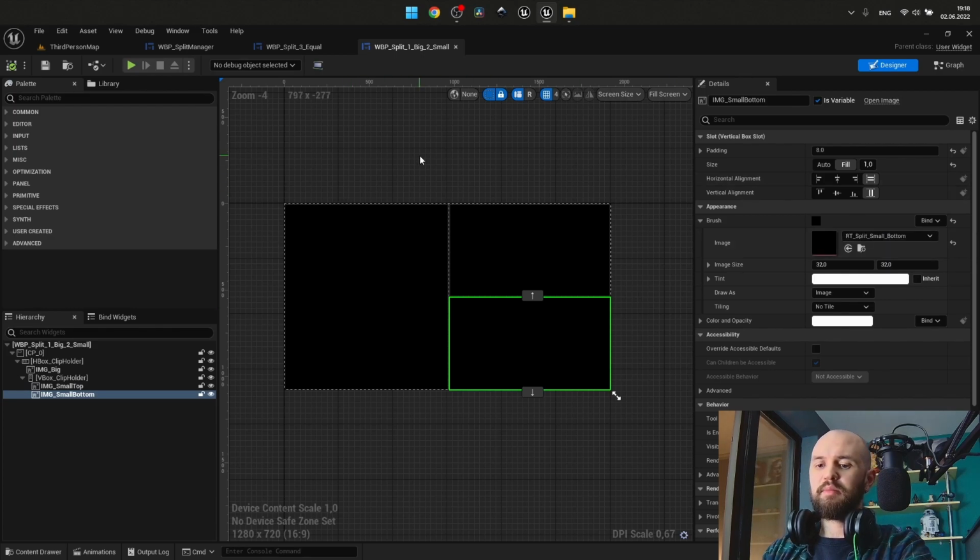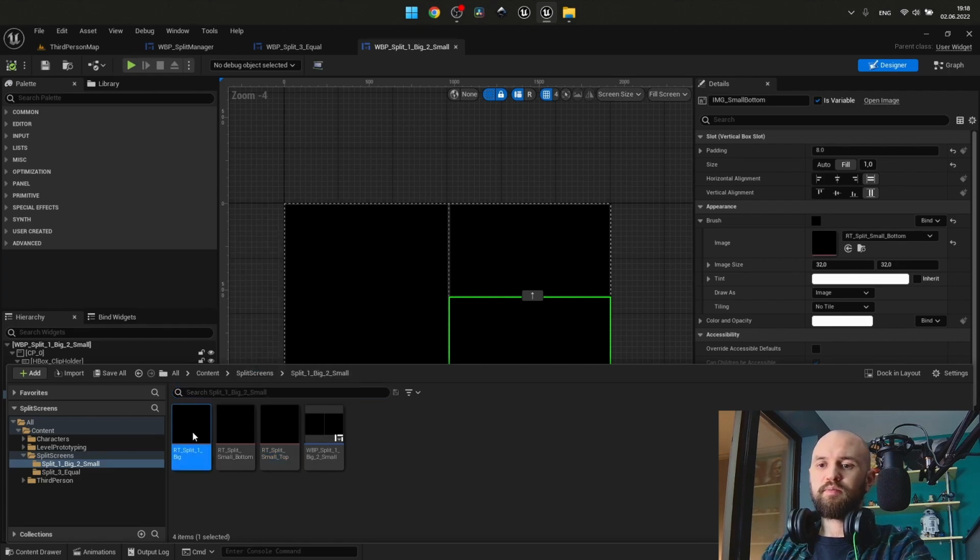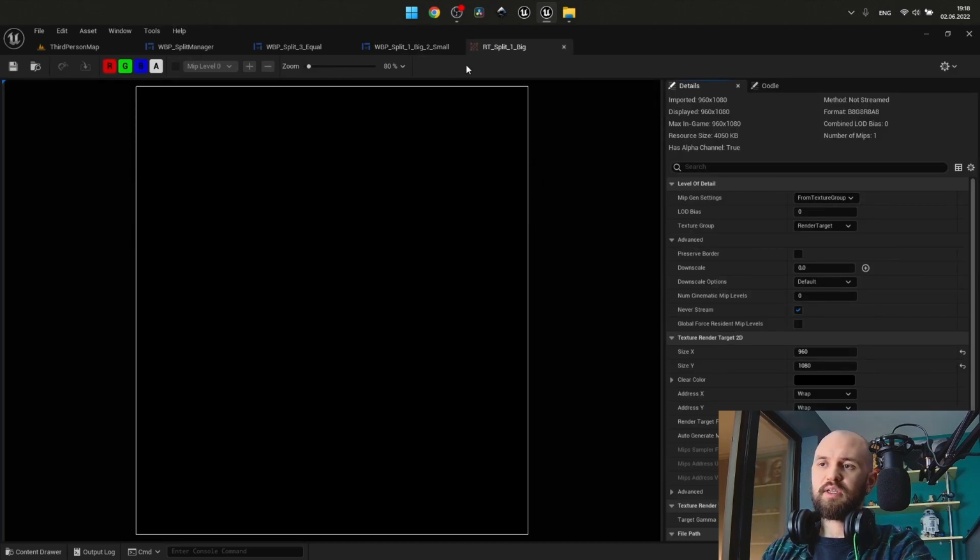To maintain the same aspect ratio so your image won't be stretched in any way, as I work with the 1080 resolution, this render target, for example, split 1 big, is set to be 960 by 1080. So if you multiply 960 by 2, it will return 1920.